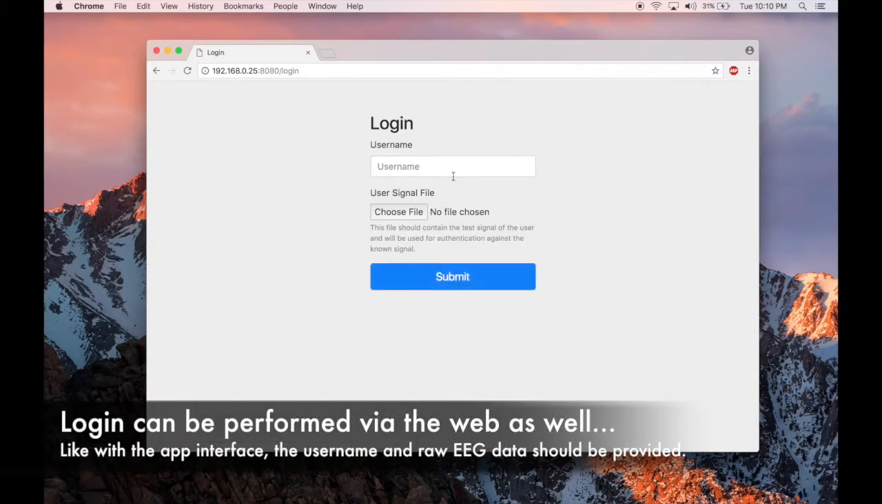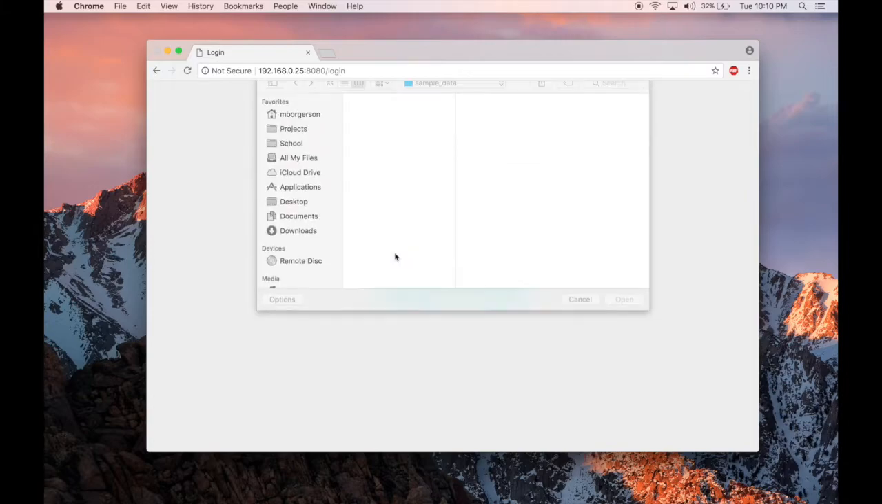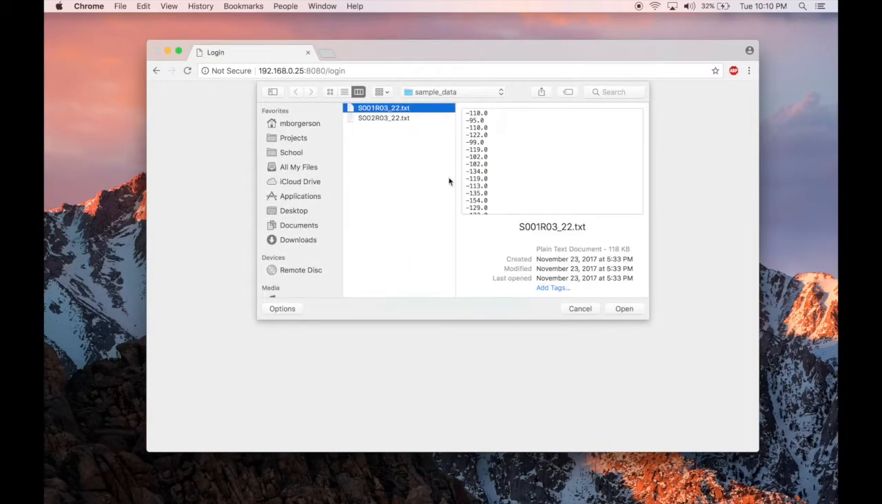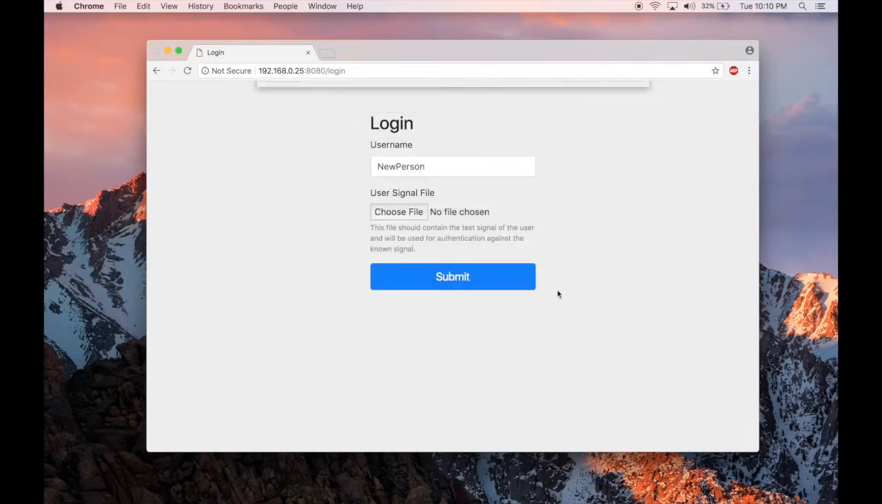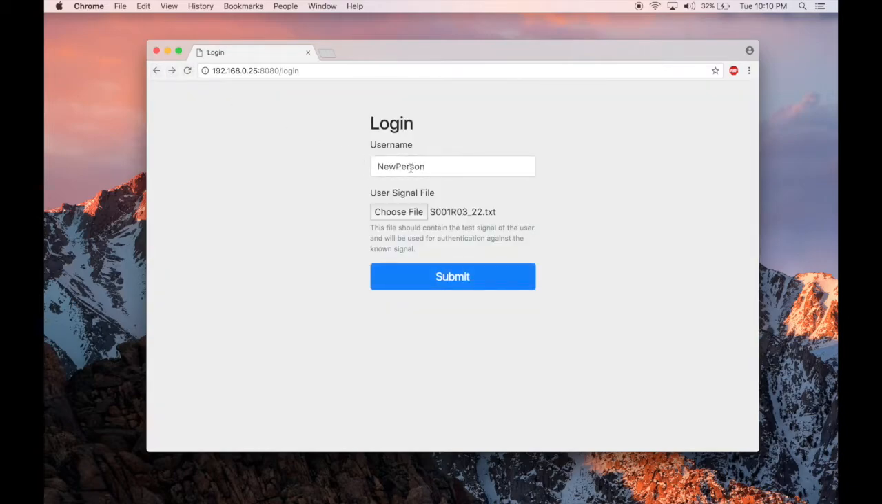The login interface can also be tested from the web by entering the username and uploading the raw signal data. If you test with signal data from a different user, you'll see that the system will reject the login attempt.